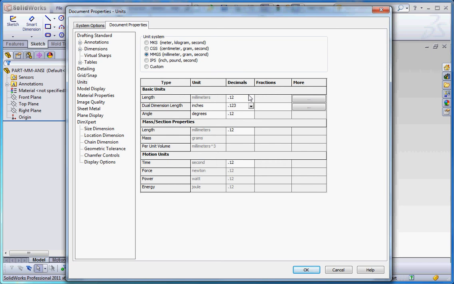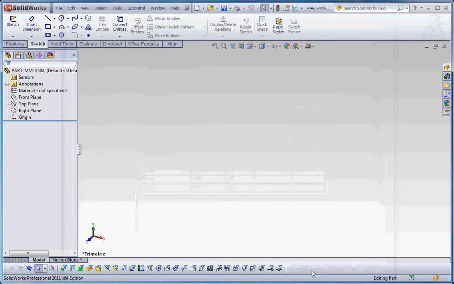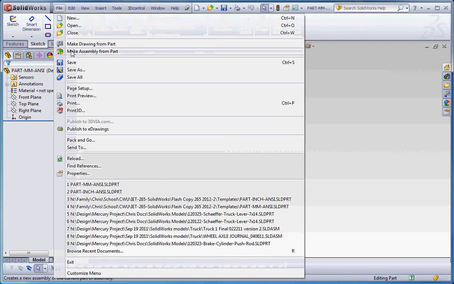Because the millimeter units are so much smaller than inches, we don't need quite as much precision. It would probably be appropriate to have millimeters down to maybe 1/10 of a millimeter rather than 100th, but we'll leave it as it is. So for millimeters, we're going to keep this as a basic standard within this class: 2 units after the decimal, inches 3 units after the decimal. All done with that, go to OK. And then let's go ahead and save it.